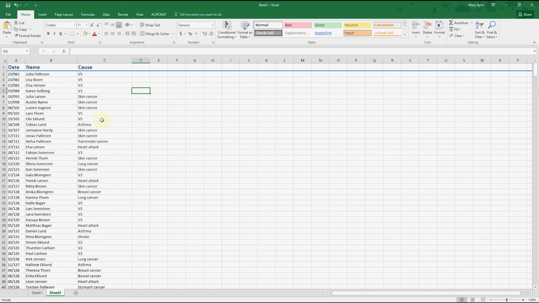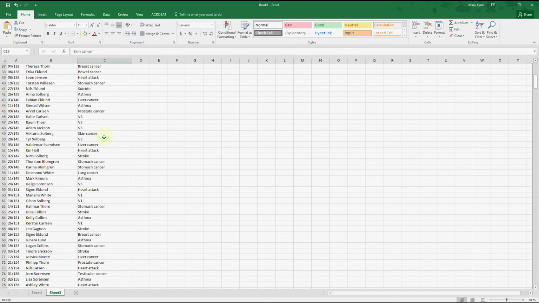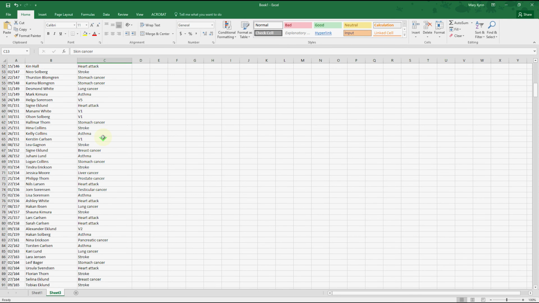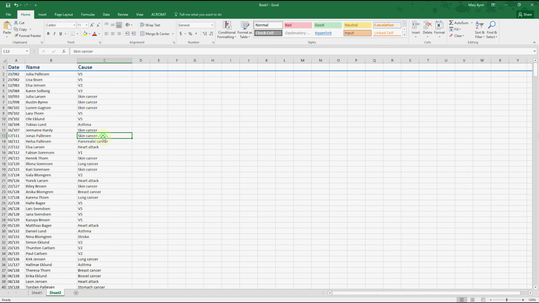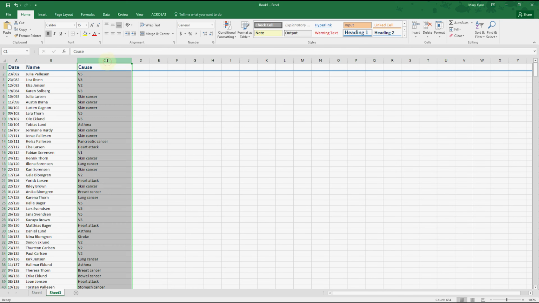Now what I'm interested in for this example is just all these causes of death, because it's a little bit hard to tell looking at this what the leading cause of death in this town is. It actually looks like it might be skin cancer, but that's perhaps just because the first few showing up are skin cancer. Hard to know it unless we actually tabulate these. So I'm going to select that column.